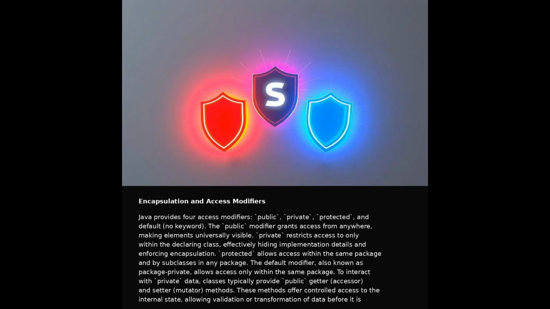Java provides 4 access modifiers: public, private, protected, and default, with no keyword. The public modifier grants access from anywhere, making elements universally visible. Private restricts access to only within the declaring class, effectively hiding implementation details and enforcing encapsulation. Protected allows access within the same package and by subclasses in any package. The default modifier, also known as package private, allows access only within the same package.